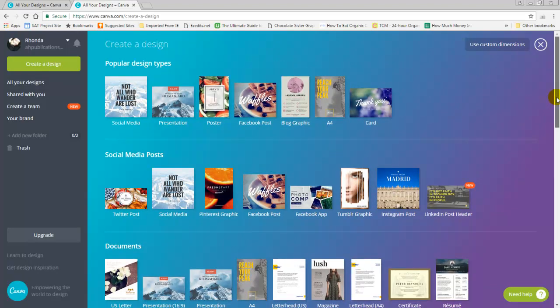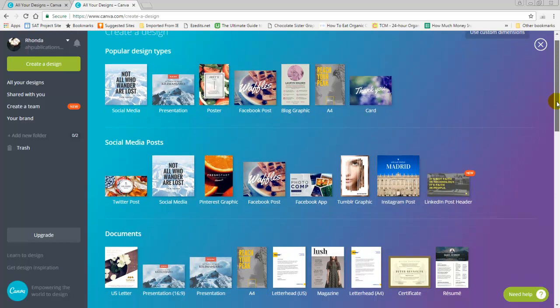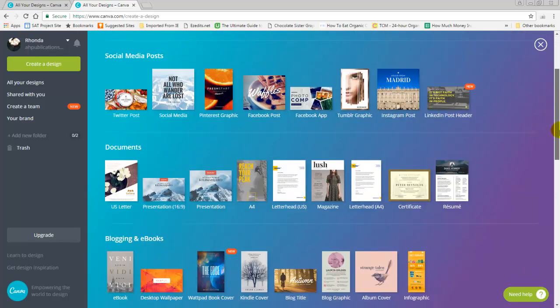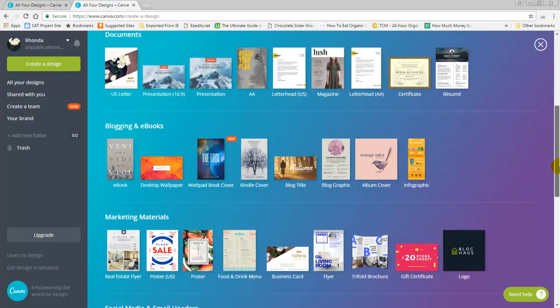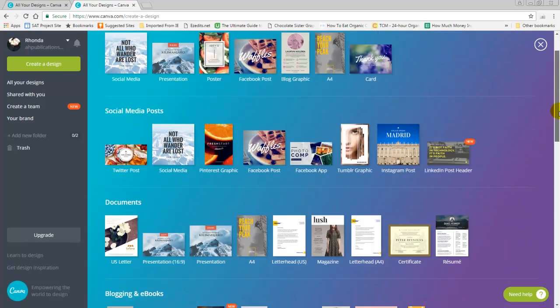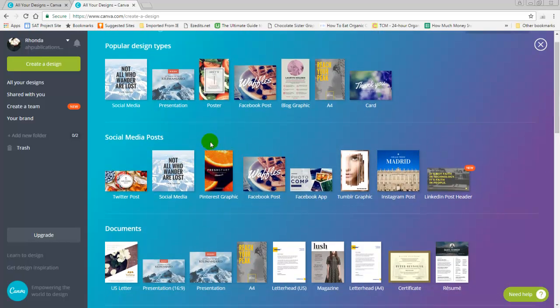Now, of course, you're limited in what you can do for free, but you have the ability to make all kinds of documents. We are just going to concentrate on social media posts. So let's choose a general social media, which is 800 by 800. Notice they do have Pinterest, Facebook, whatever social media platform you want to post to, but let's just choose social media in general right now.